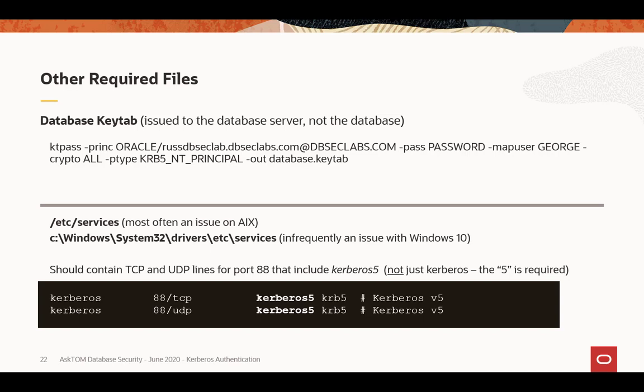A single Active Directory account can have multiple service principals linked to it. That's not a problem. But which one do you want it to be? And you give the user, in this case I just said George, and the password. I just said password here.